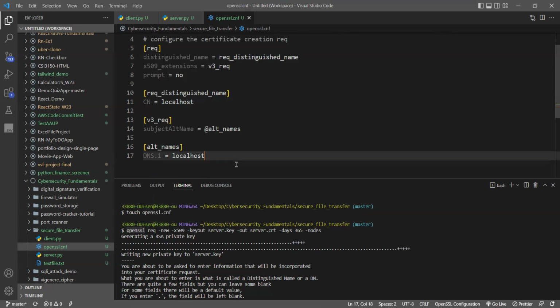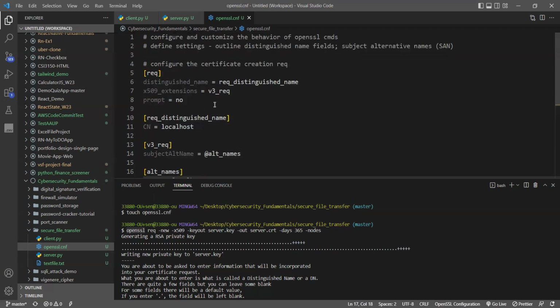So we don't have any example.com. So we'll just leave it at DNS1 essentially, right? So let me see if I have everything ready here. I have created the initial configuration, said that you can find the distinguished name in a section called req_distinguished_name. Here we have declared the common name to localhost for the X509 extension. It's using the alternative names.